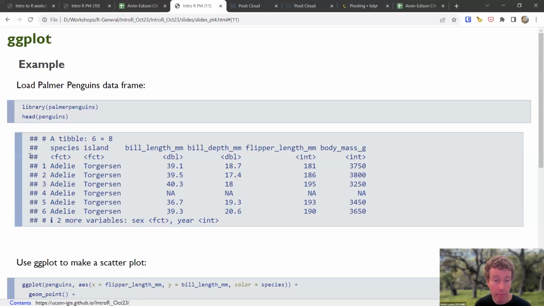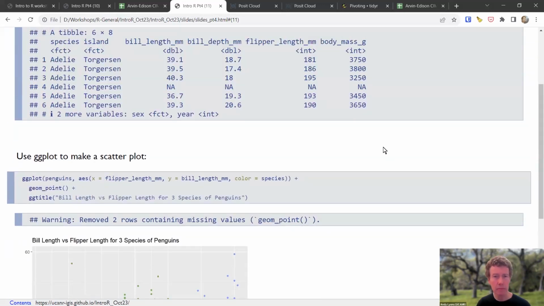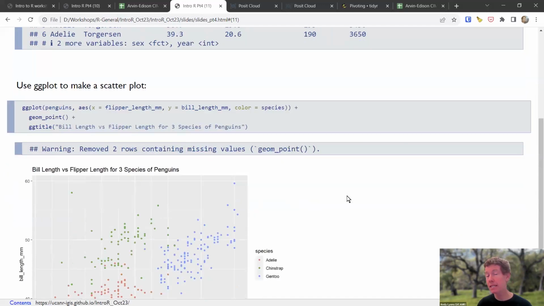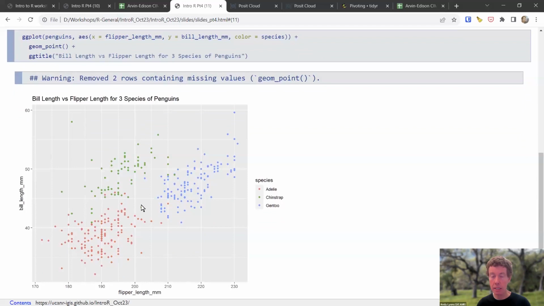So here's our penguins data frame. We've seen this before, right? A handful of columns about penguin measurements. Each row represents an individual penguin, and it's in a wide format, right? So every column represents different biometric variables, and it's got some missing values. So let's say we wanted to make a scatter plot. This is an example of a ggplot expression that created this plot.